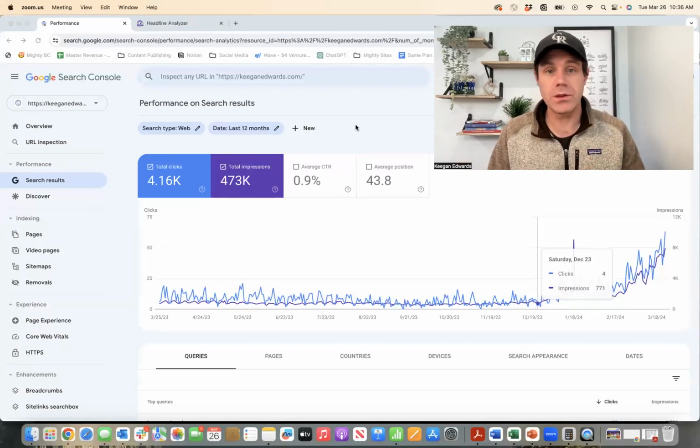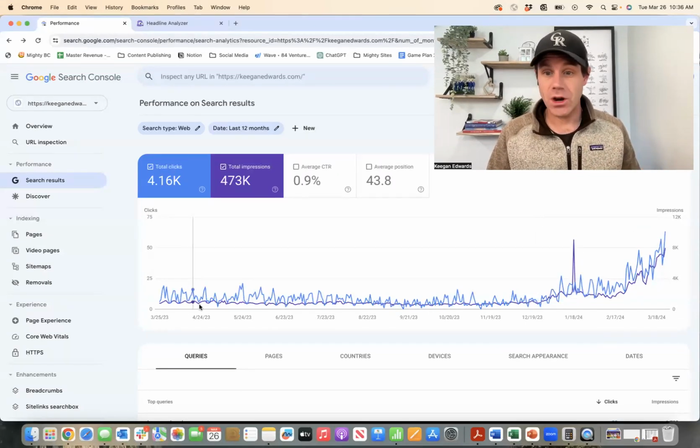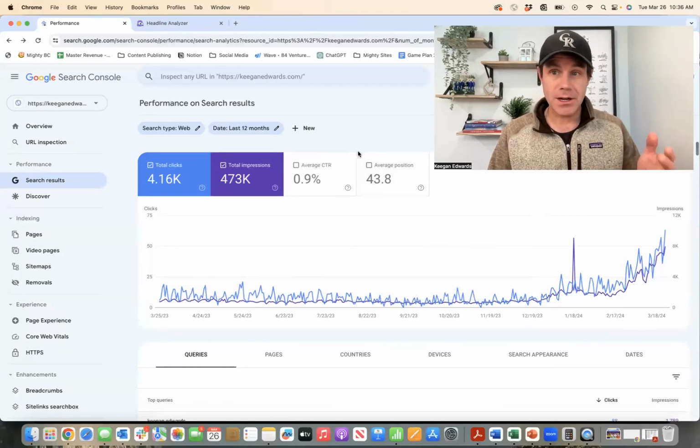So, if you are using Google Search Console, I hope you are, to track your performance, this is going to really help. Now, here's something cool. These are the results that I'm getting and the growth in my personal blog, keganedwards.com. One of the things that I'm doing to find keywords to help target this, I'm going to show you. It's simple and easy and free and right here in your console.